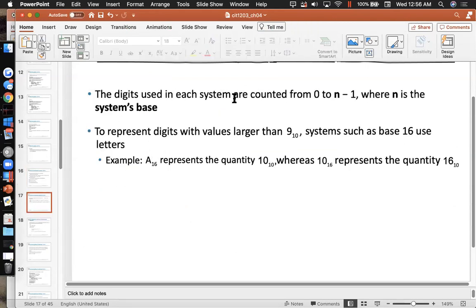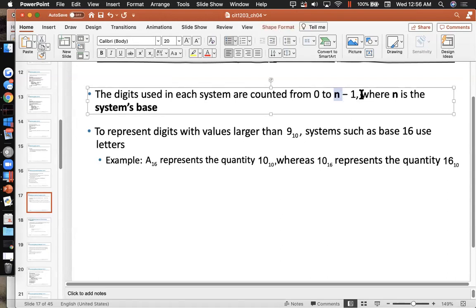So the digits used in each system were counted from 0 to n-1, where n is the base. In base 10, you have 0 through 9. In base 16, which is hexadecimal, you have 0 through 15, but really you have 0 through 9 and then A, B, C, D, E, and F.